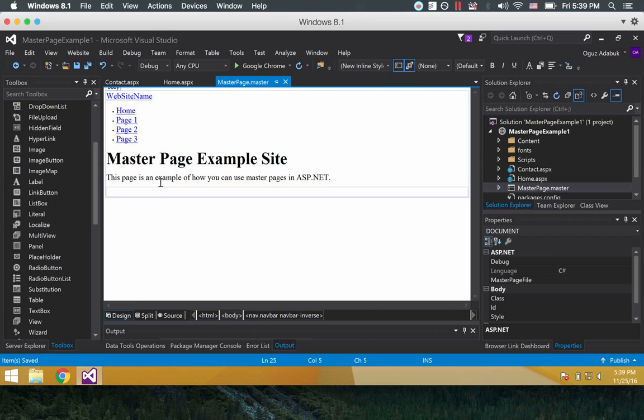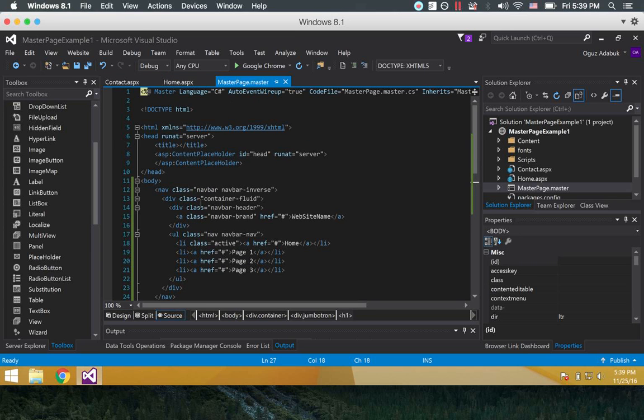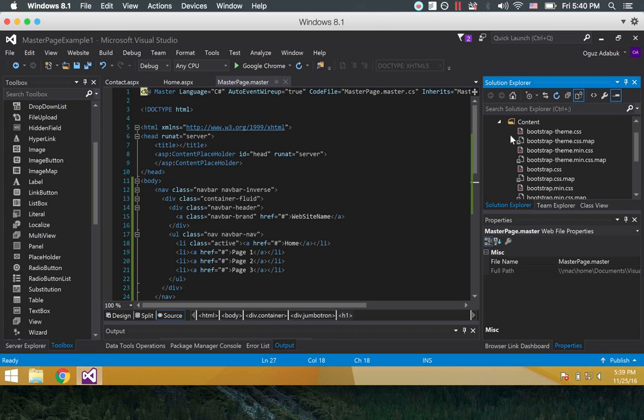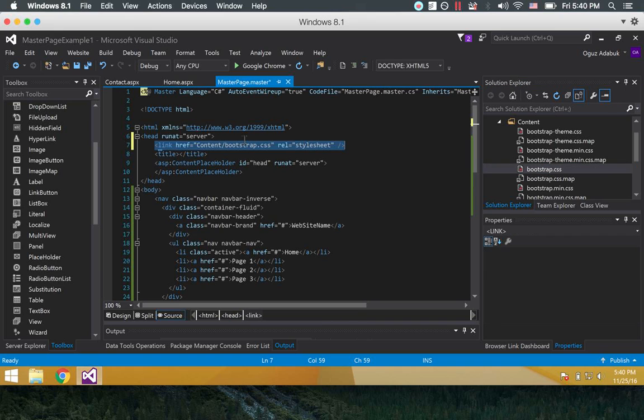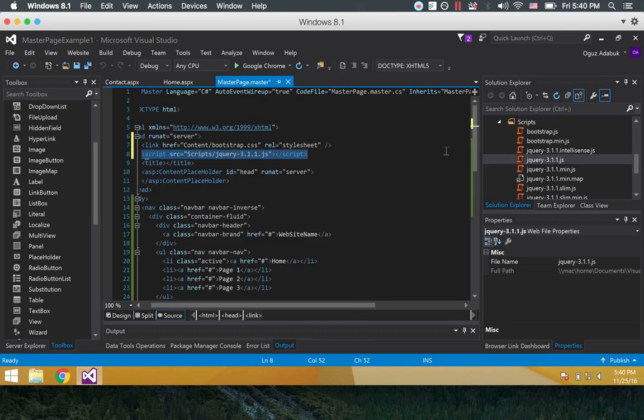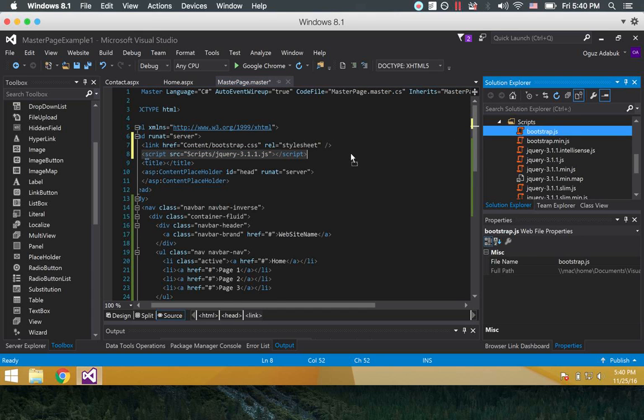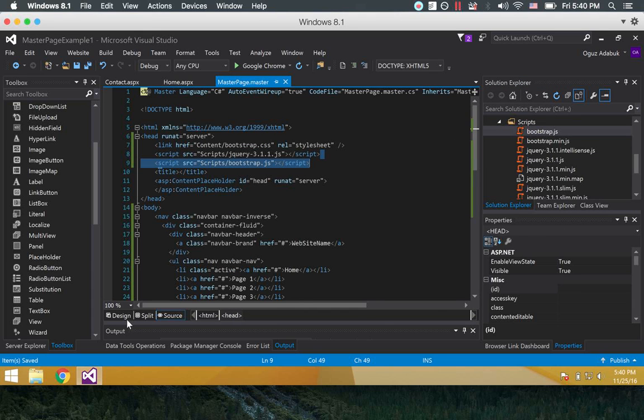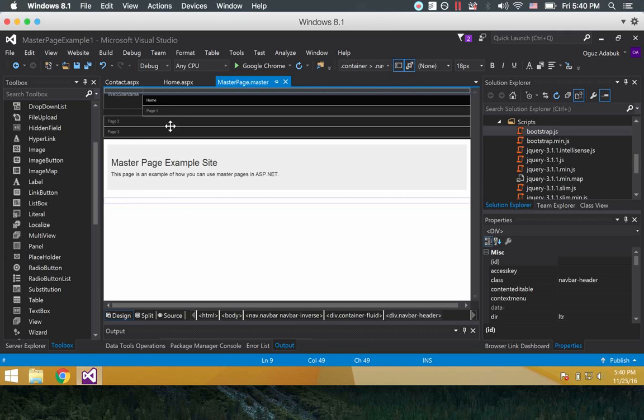And check. So of course, currently my master page doesn't have the Bootstrap content, therefore I'm going to go back there and I'm going to import my Bootstrap content. Let's select the Bootstrap CSS inside the head, drag and drop, and then scripts, so jQuery. Let's add bootstrap.js. Now if you look at the design, the nav bar looks messed up, but when you actually run the application, it works just fine.